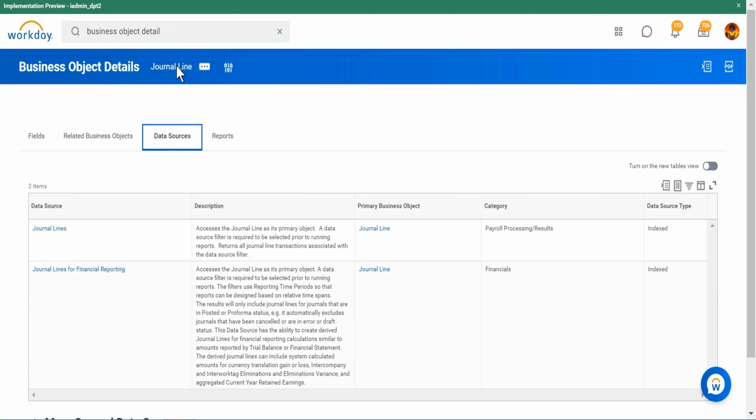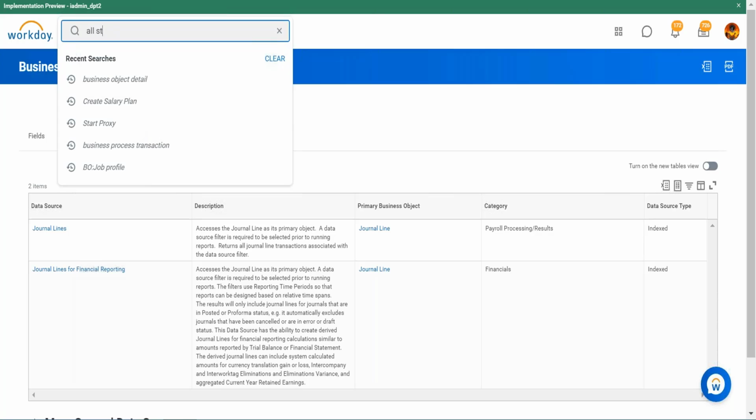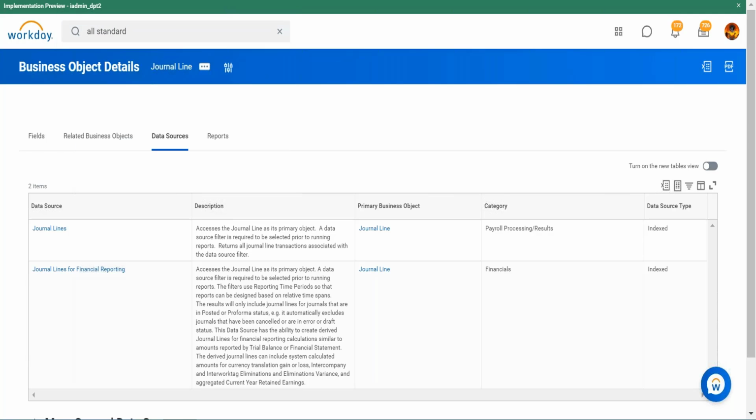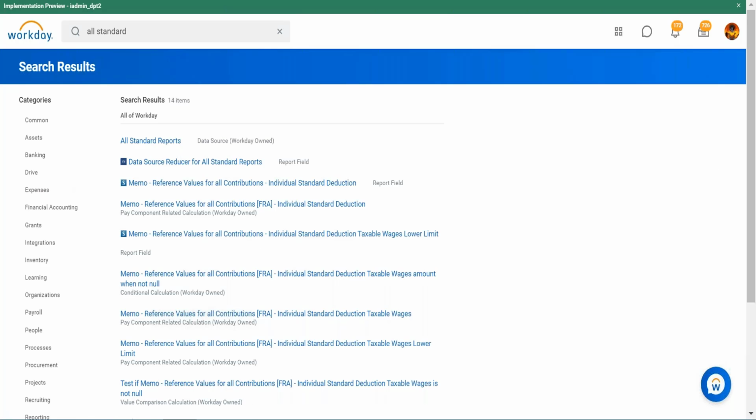Okay. The second report here is all standard reports. This is also a very interesting report. So suppose, like I said, whenever a requirement comes, first try to see if there is a standard report available in Workday for that purpose or not. So let me open that.